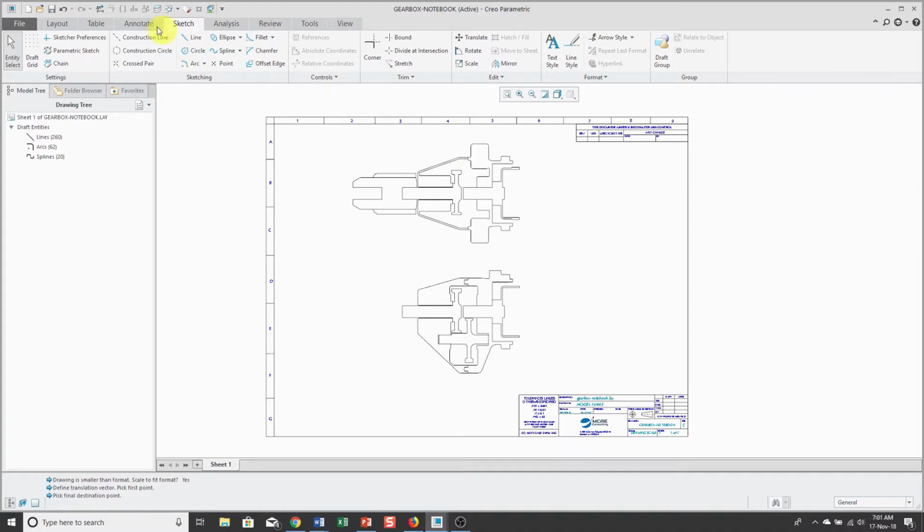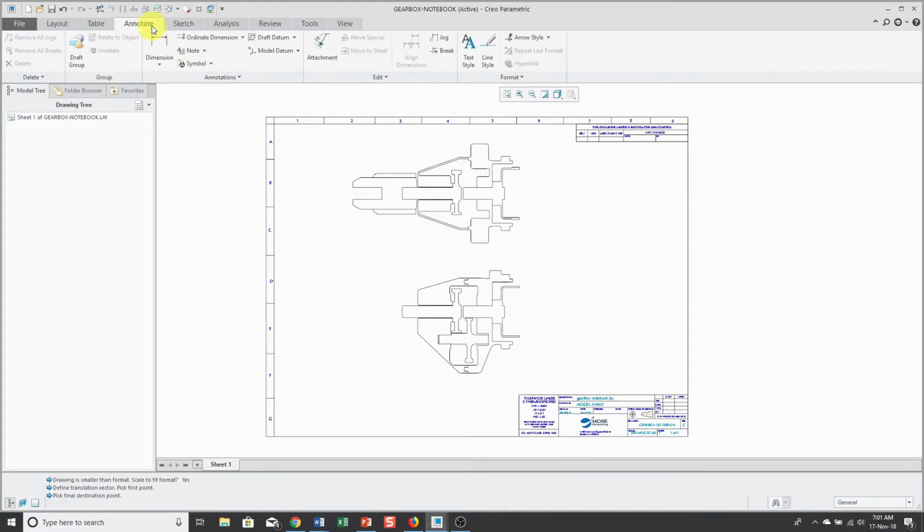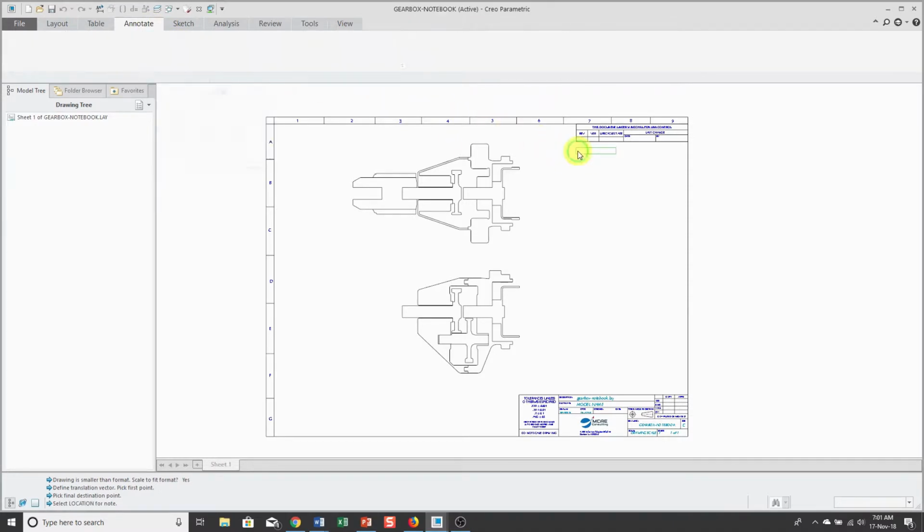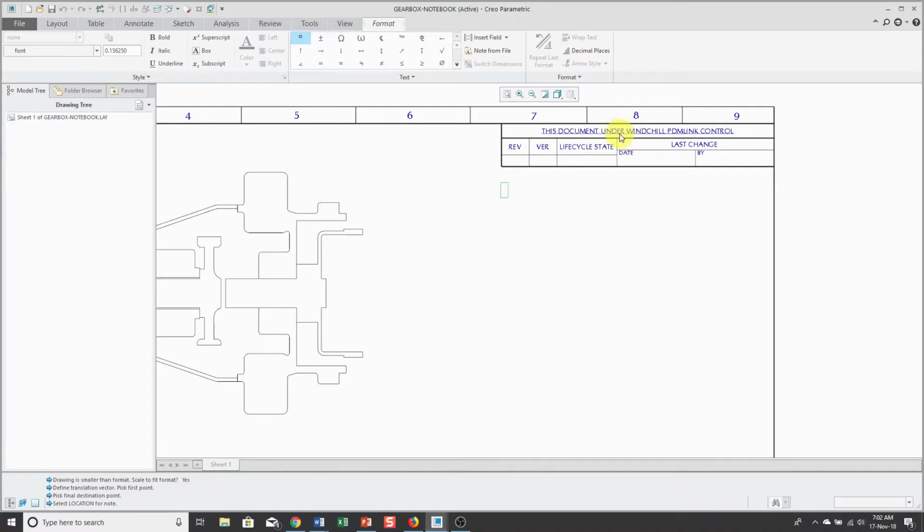All right, now that we have our geometry, the next thing that I'm going to put in here are some notes. And so if you go to the annotate tab, there is a note command. And I'm going to locate my notes up here and then just start typing.